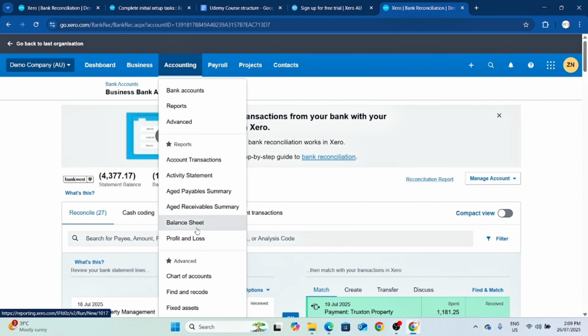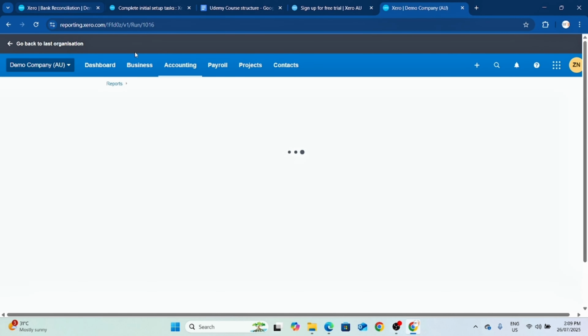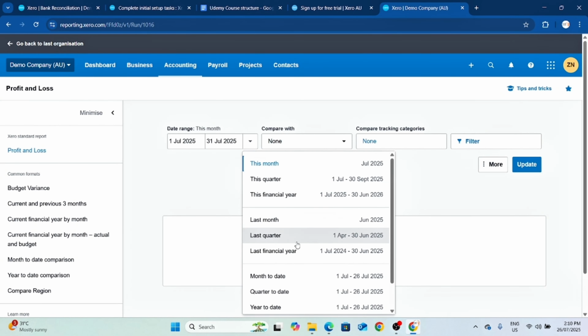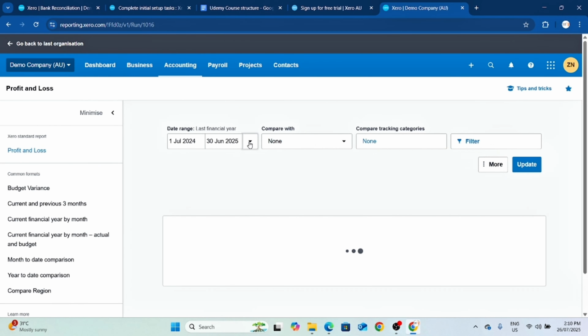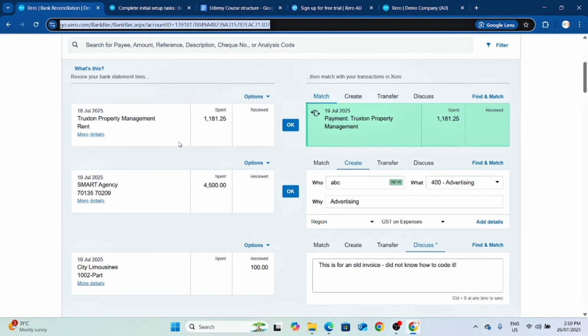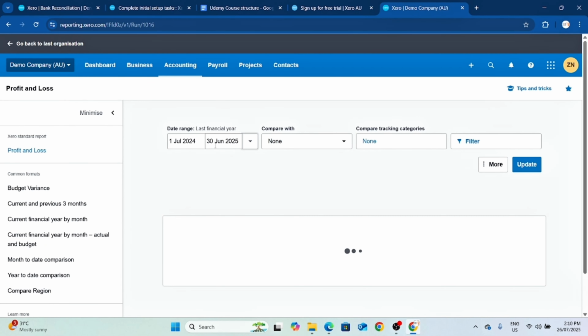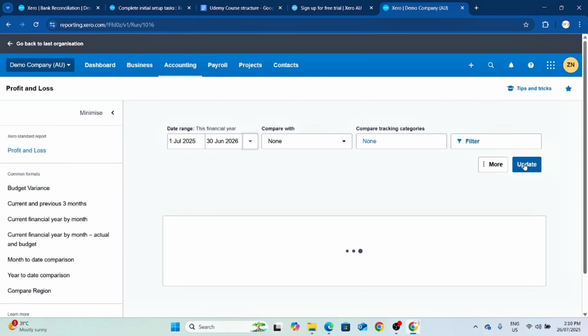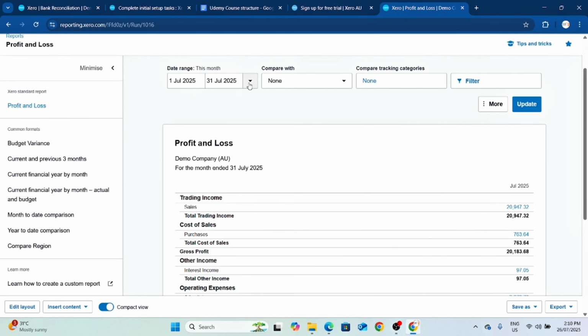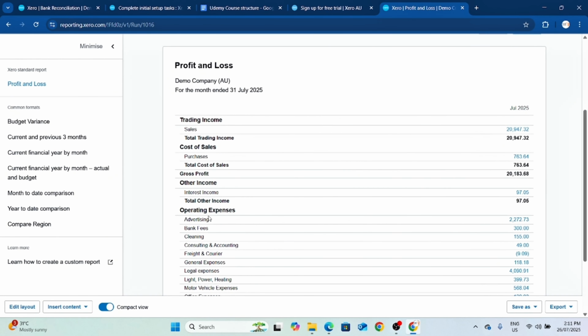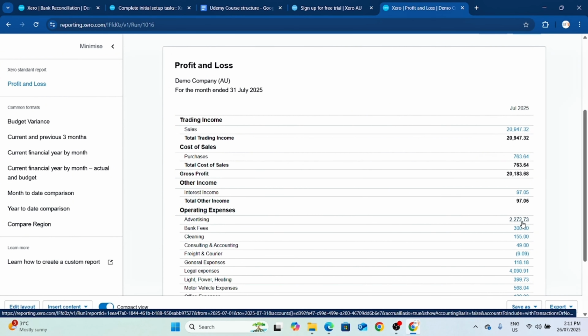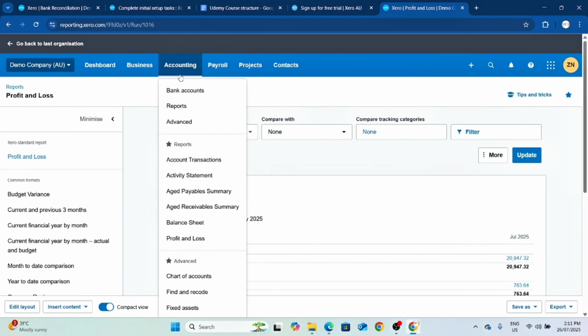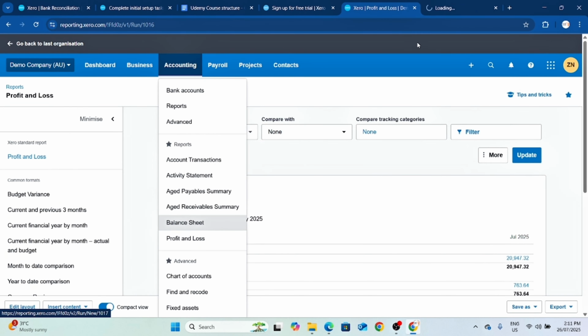So go to reports, and we've got profit and loss. Before I post that 4,500, for that financial year, I would say, when has that payment come through? 19th of July. Okay. Let's say this financial year. Update. Okay. Right. So we've got advertising expenses of 2,272. And I'm just going to show you the balance sheet, what's going to happen.